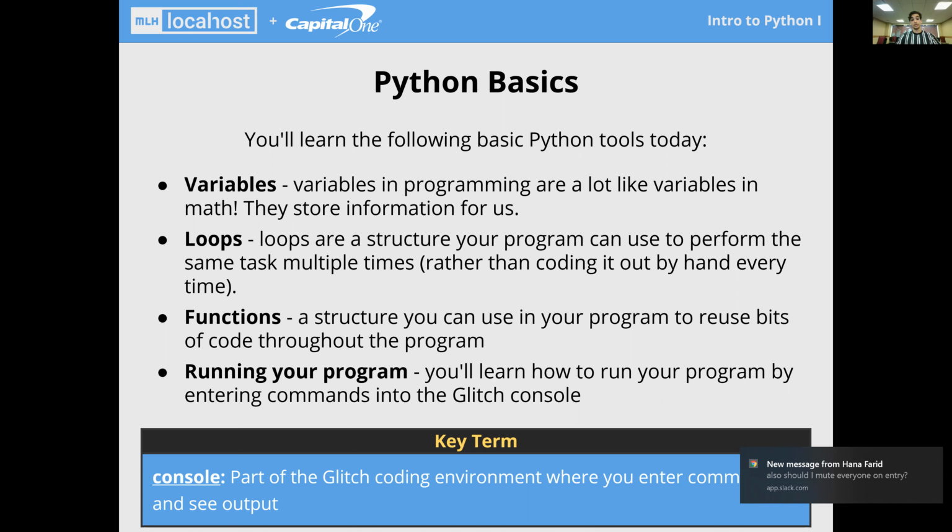Then we'll talk about loops. Loops are things that allow you to repeat processes many, many times over and over again. So for example, instead of printing a certain number 100 times, you can write a loop to iterate from 1 to 100 and then print that number.